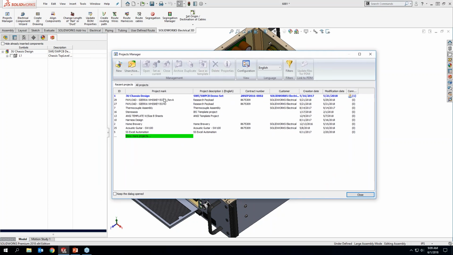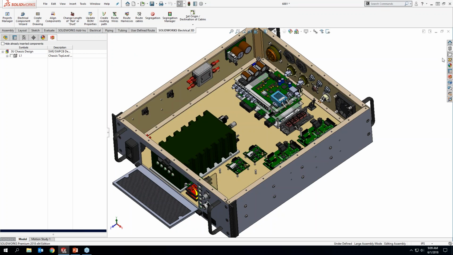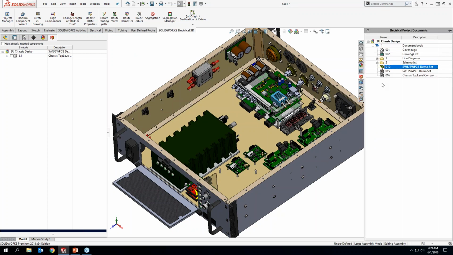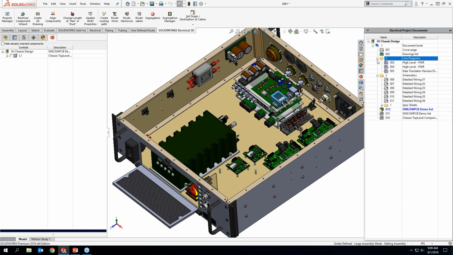And what we have is this project manager. This is where all of our electrical projects are housed and where we can communicate to that mechanical space. We can see that these are all the projects I have on my computer, and the ones in blue are the ones that I have open individually. And as we can see, I have this one particular project open. That's this chassis with all these boards in it. But more importantly is our project document tree on our electrical panel on the right-hand side.